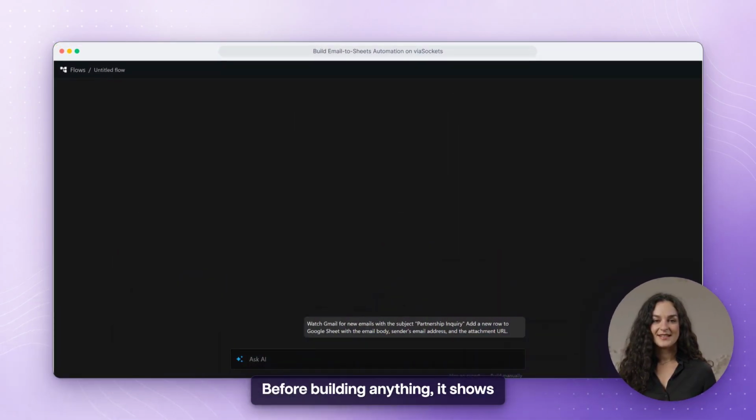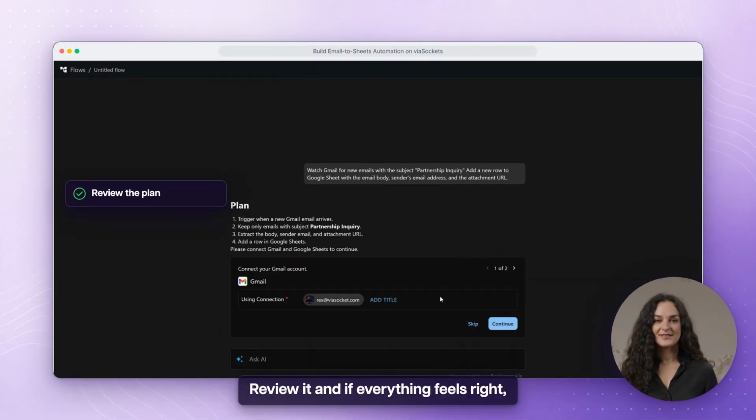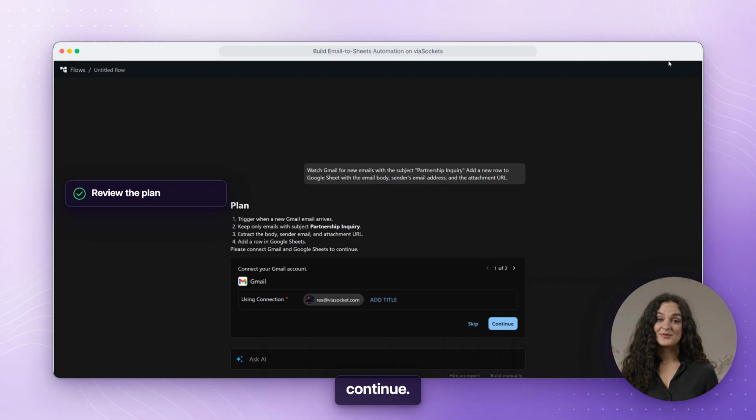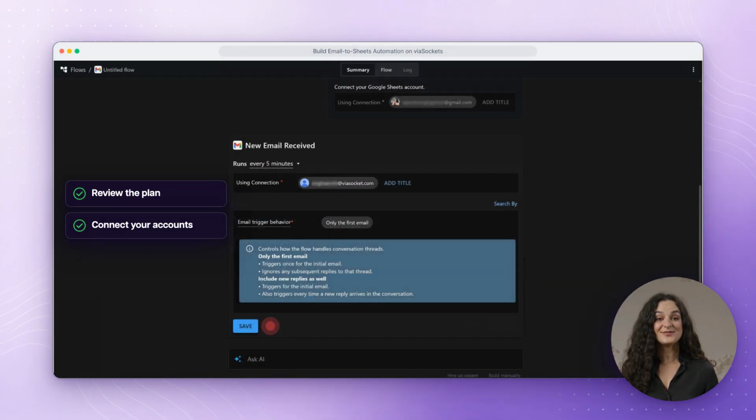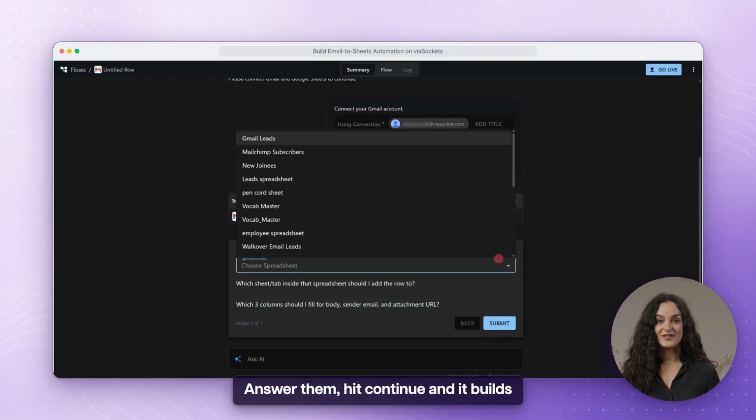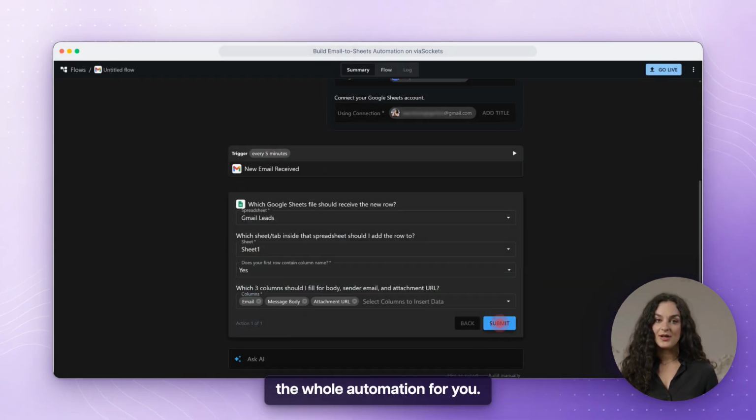Before building anything, it shows you the plan. Review it, and if everything feels right, continue. It asks you to connect your accounts. Then a few quick questions. Answer them, hit continue, and it builds the whole automation for you.